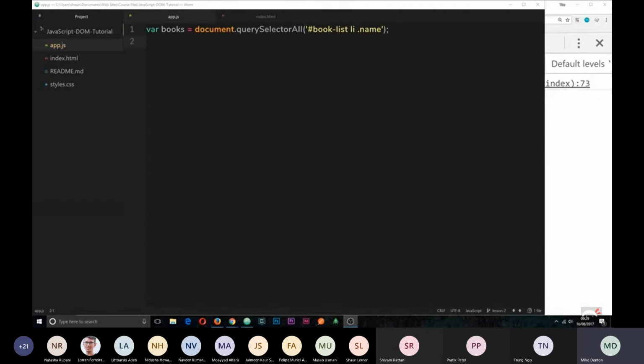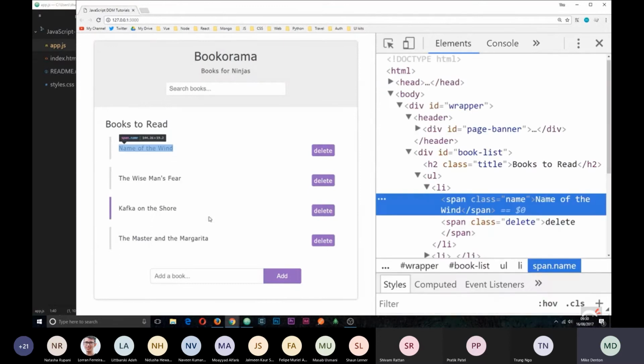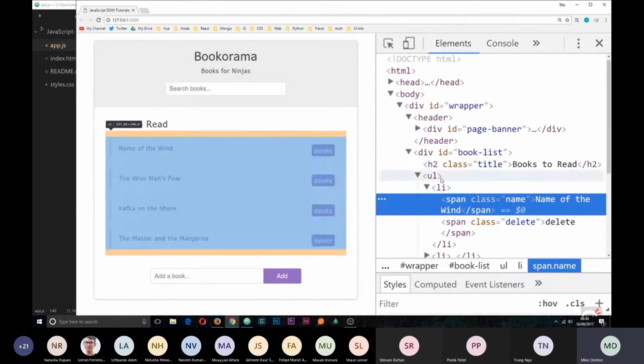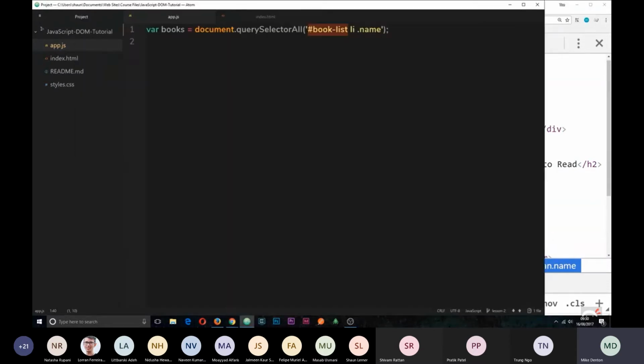Alright then, so in the last tutorial, if you can remember that far back, I showed you how to use 2 different methods to query the DOM. Query selector and query selector all, and we're using one of those here, query selector all, to grab all the elements which have a class of name that are inside an li tag inside the book list ID. So just to have a look at those, if we inspect the elements, we can see this has a class of name inside an li inside the book list, and there's 4 of those in total. So it's going to grab all of those spans with a class of name and store them inside this variable right here called books.